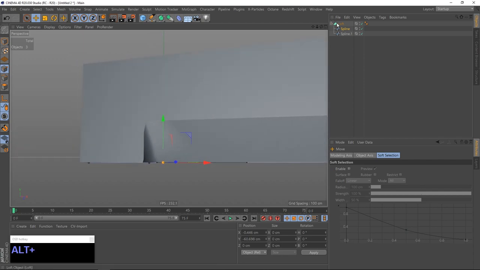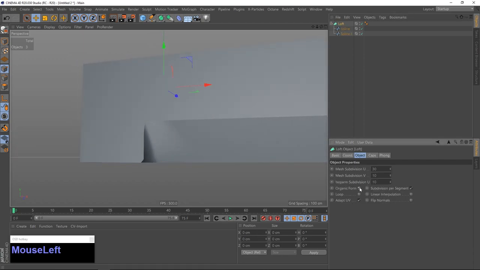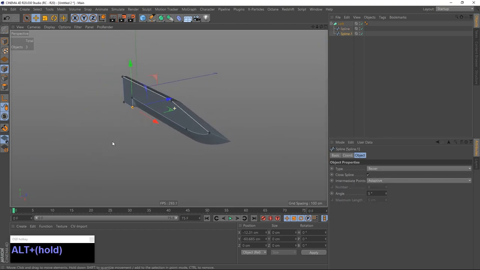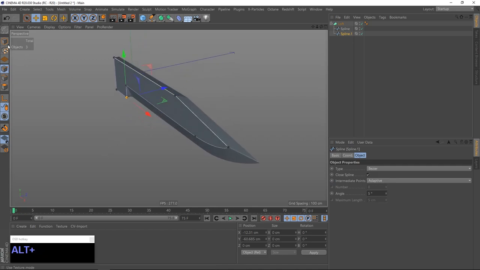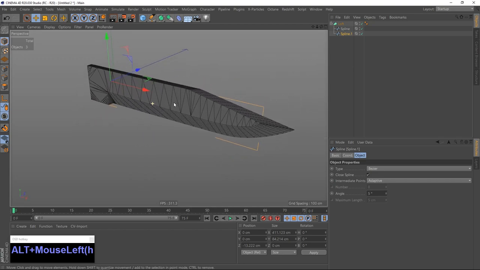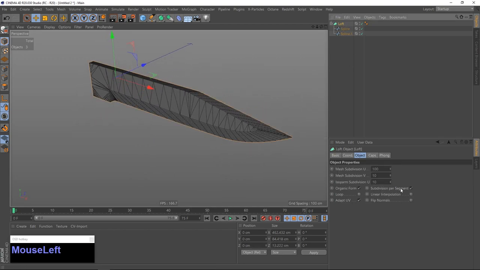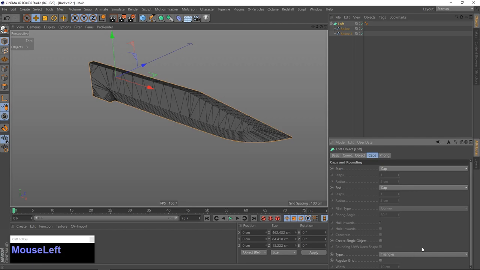So what we can do now is switch on organic form and upper the mesh subdivisions, and we get a very good looking shape. Also, we can go to the cap section of the loft and switch the type from N-gons to quadrangles and make it a regular grid. This is maybe better for upcoming operations we do.